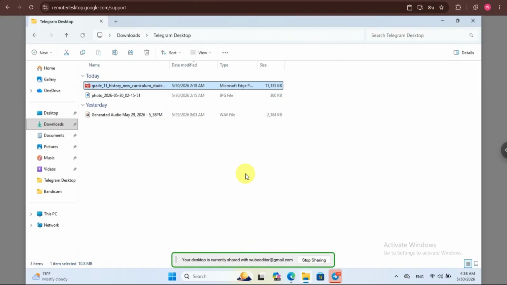At this point, many people expect to simply click Print and choose their local printer. However, Chrome Remote Desktop doesn't directly connect your local printer to the remote computer. Instead, you'll first need to move the file from the remote computer to your current computer.